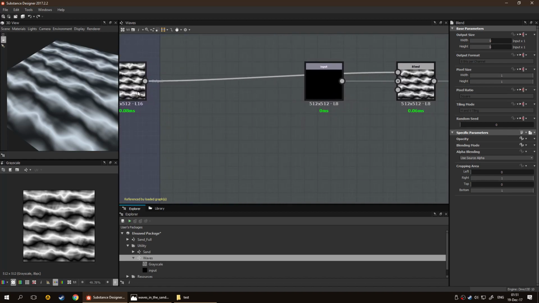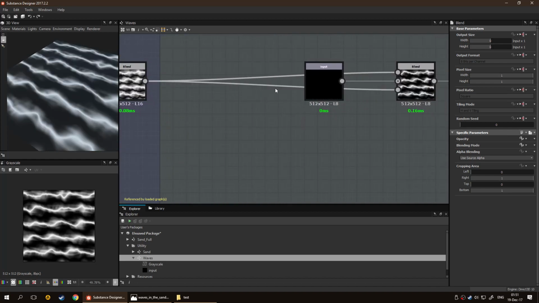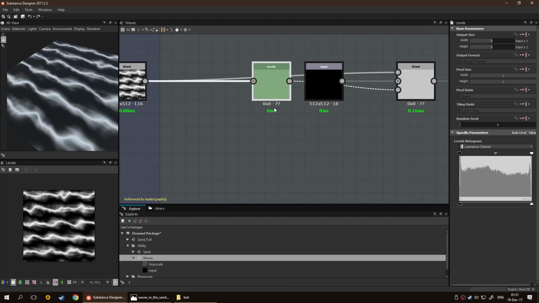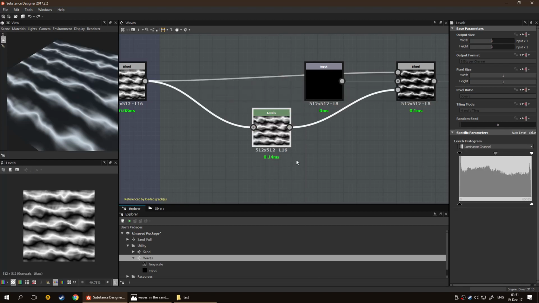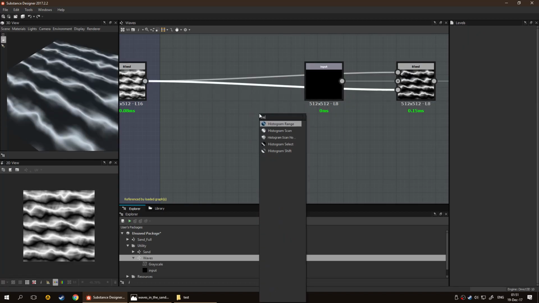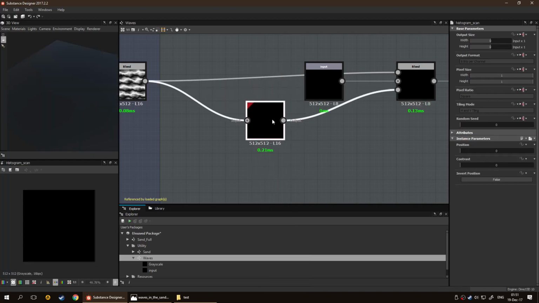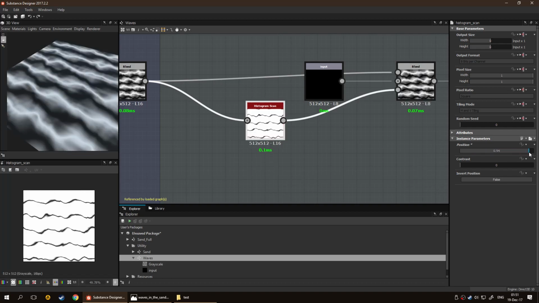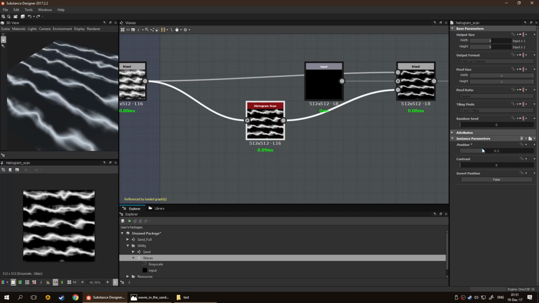Maybe I could just use this as a mask and simply grab a levels here to define how visible this mask is going to be. Actually, not a levels, my bad, a histogram scan. Let's take a look at what we've got. Currently, we've got no position, no contrast. We can increase the position. We're going to dial up the way this mask performs.